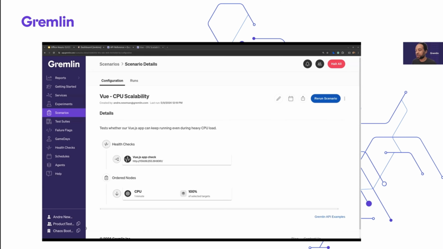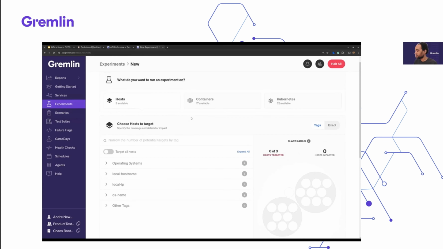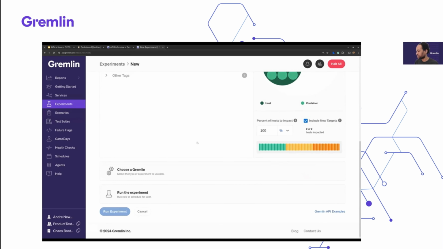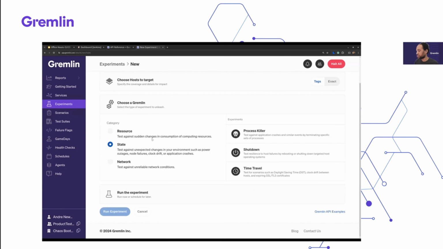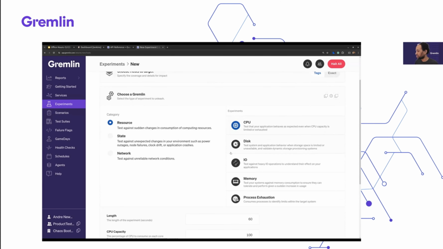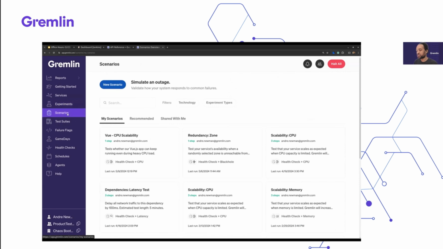That's a certain type of experiment we have that's called, simply enough, a CPU experiment. You can do that simply by going into experiments, going into a new experiment, configuring it the way that you normally would. So let's say you want to pick a host that you want to target. And then under choose a Gremlin, you would just go to resource and select that CPU experiment. And here's where you configure it, like how much to use, how long to run for, things like that. And if you're creating a scenario, you can also use that here too.